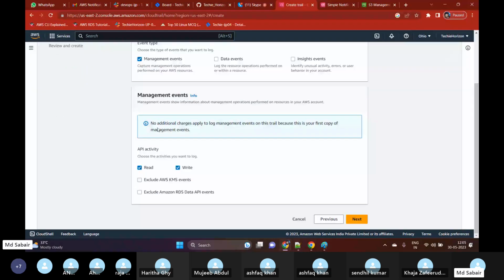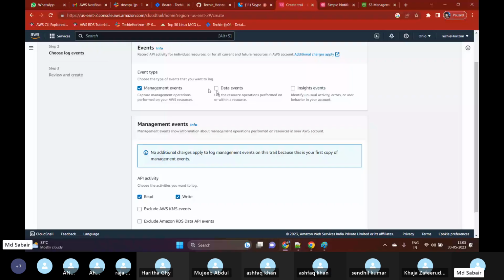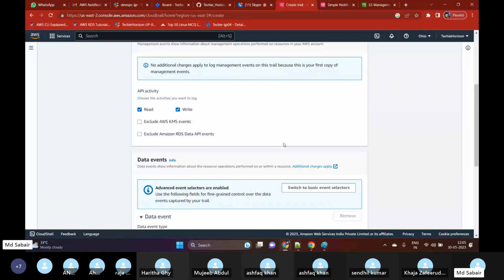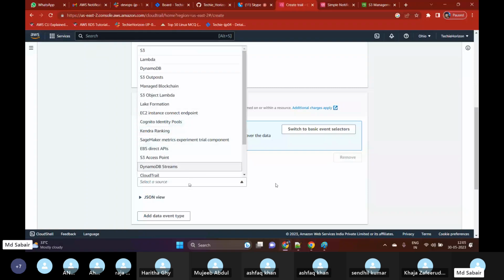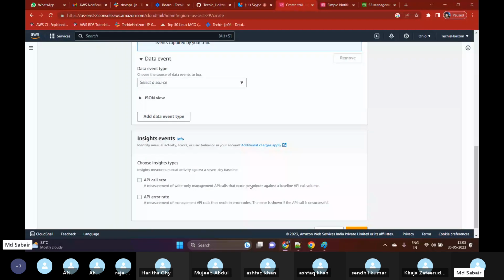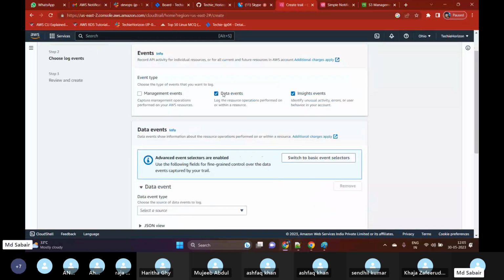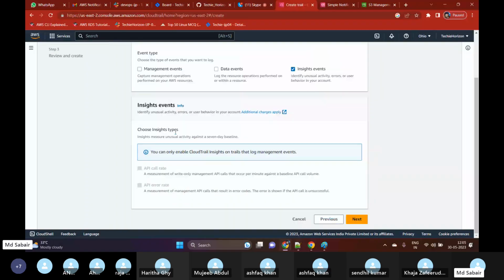We can also select three. If you want two, we can select two. If you want all three types of logs, we can select three. In data events we can select, and if I go to management events, for example, let me show you Insights events. See, this is how we can see them. So based upon the API calls, they will get generated.